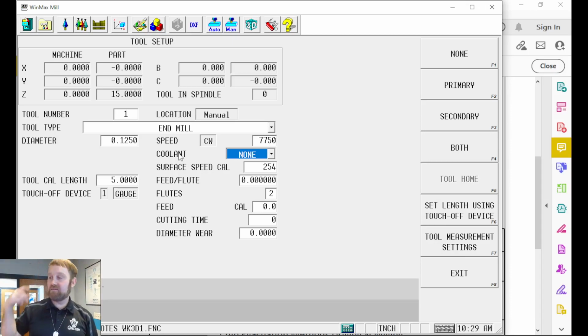The next thing that people tend to look at when they do that, all right, I plugged that in. Now see how surface speed has CAL after it? It just recalculated it, because when I override the RPM, it's got to be able to do the math both ways. So now, since we can only run our RPM at 7750, our surface feet per minute is actually only 254, which is about a quarter of what this tool is capable of.